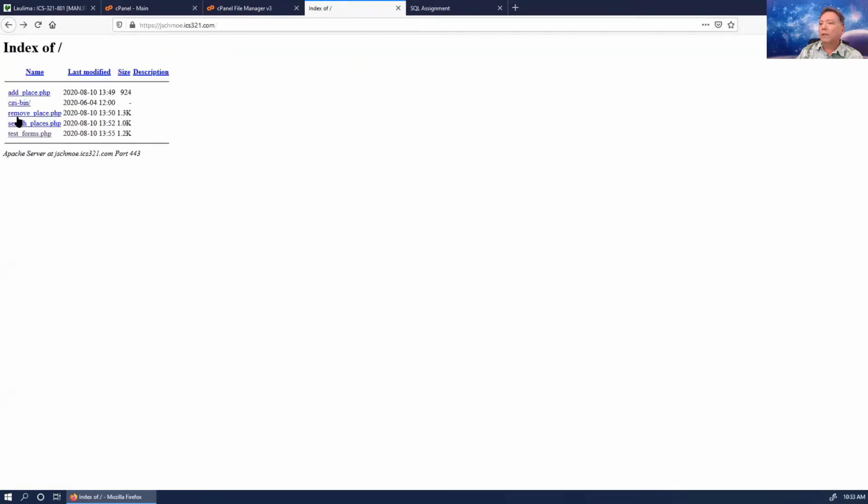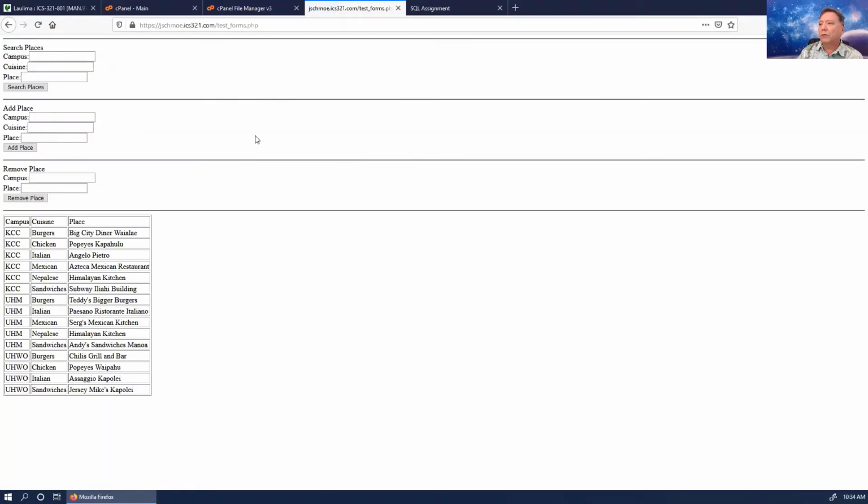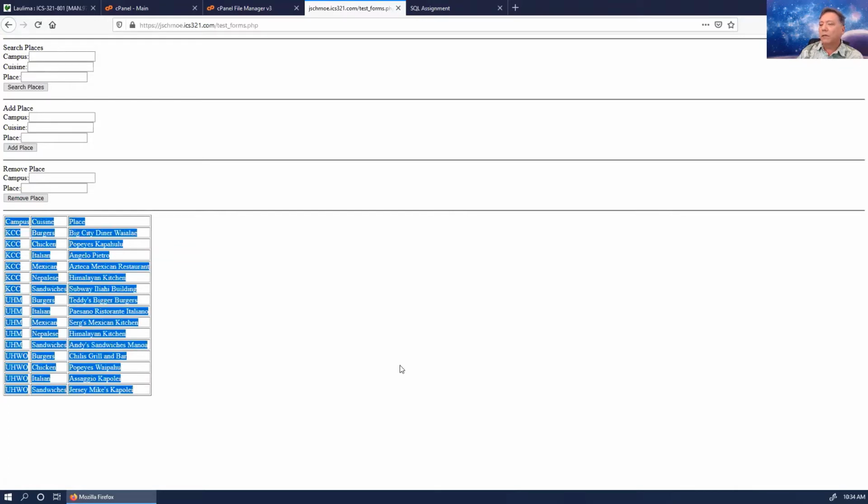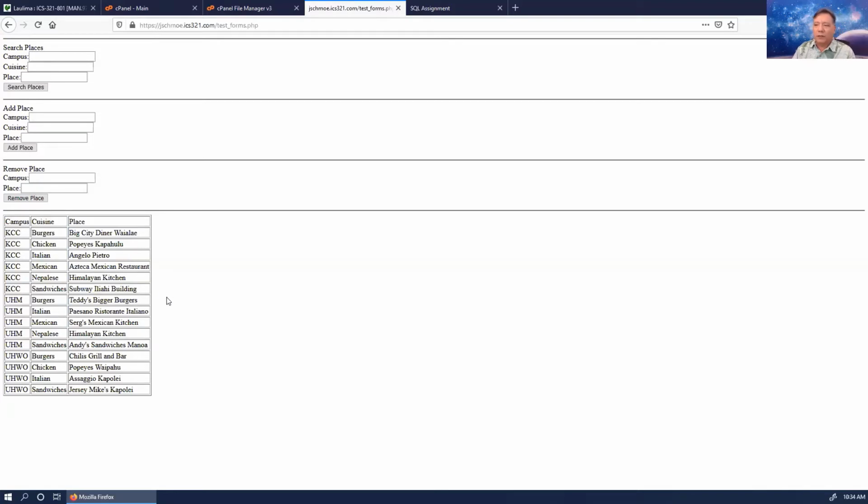Also there's this test form PHP in here, which you should have got running at the end of the last video, where down here it displays what the contents of your database is on your server, the Campus Cuisine Place table, which is what this is all about, keeping track of this. And then these three little forms here actually make calls, or they try to access your APIs.